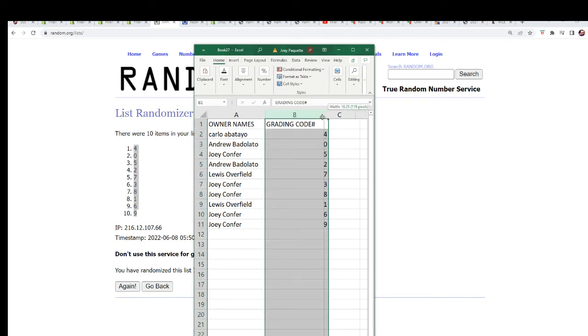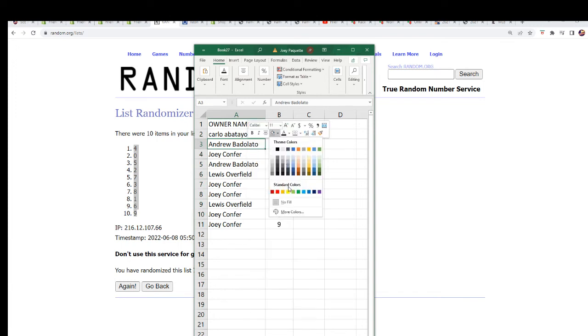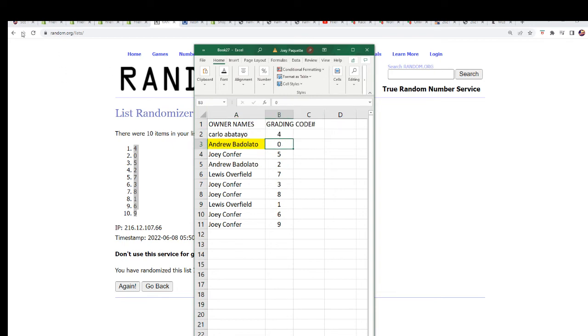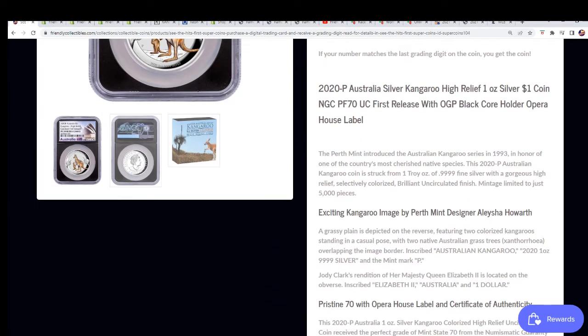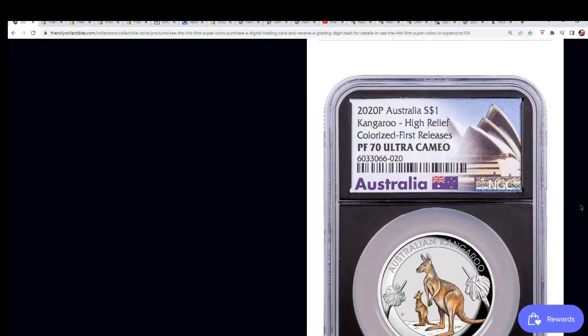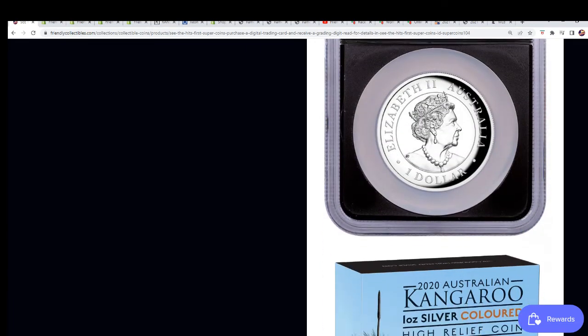Oh my, congratulations, Andrew. You hit in the break. Surprise, surprise. Big hit for Andrew. Congratulations. 0 is the hit on the last digit of the grading code. And you have this high relief colorized first release PF70 Ultra Cameo 1 ounce silver. Beautiful coin. Right here. That's awesome.